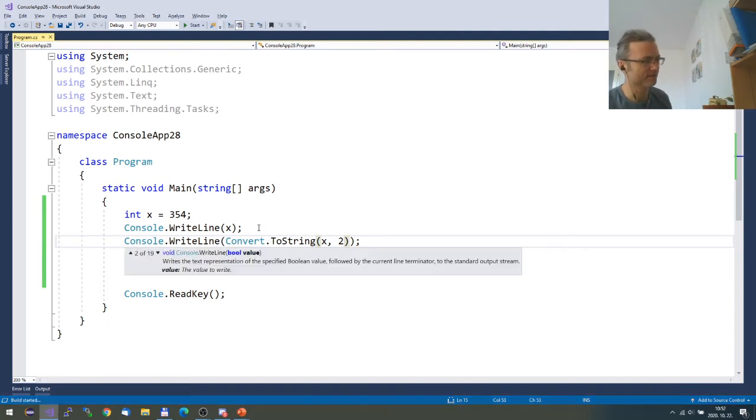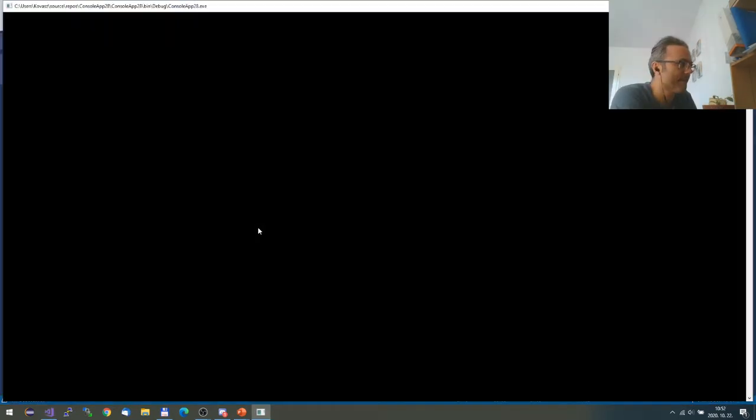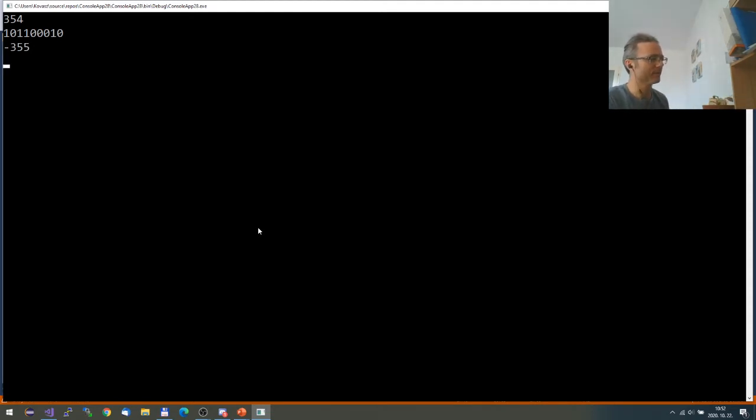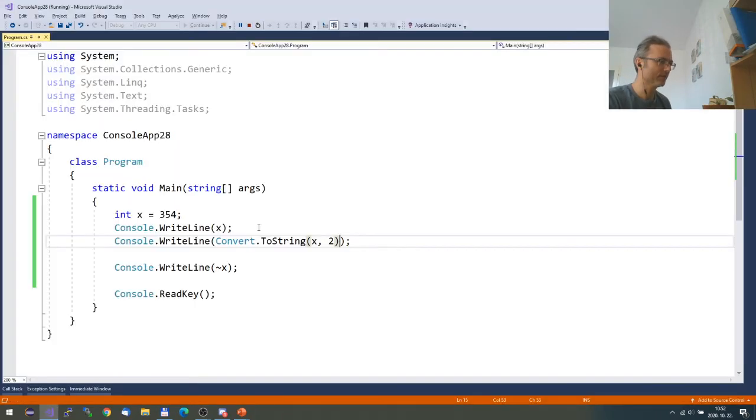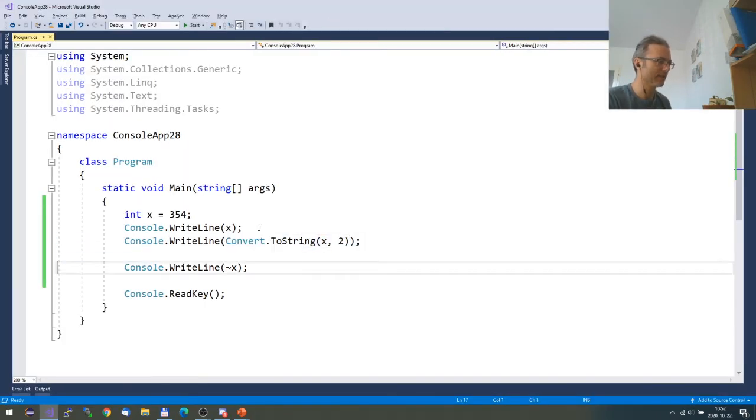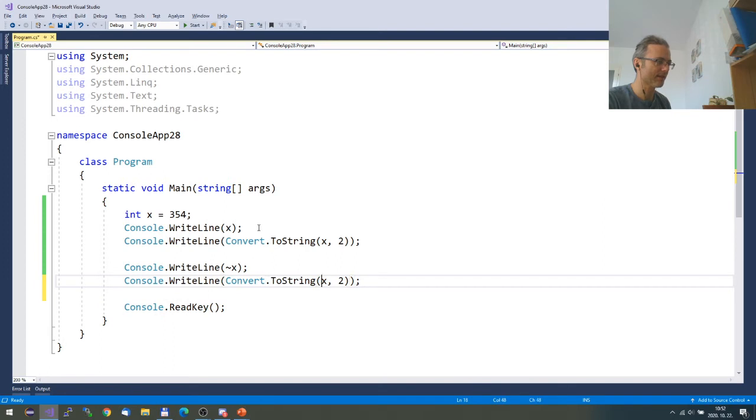Okay, I think this is it. So let's see. Okay, so here you can see the number 354 as a binary number. And let me do the same with the negated x.